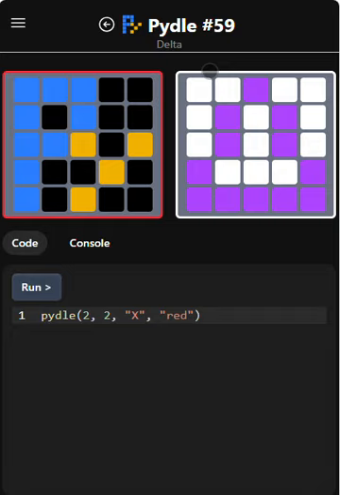Pydle is a daily puzzle you need to solve by writing Python code. If you haven't played before, then follow along. I'm going to solve yesterday's Pydle.